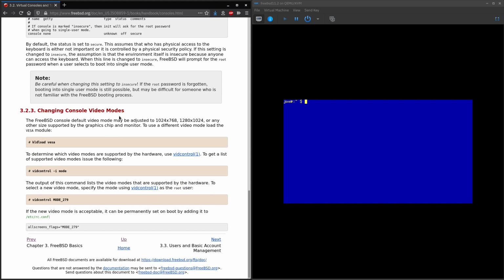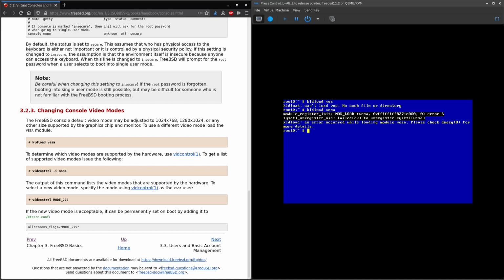Changing console video modes. The default here, I don't know what it is. I'm assuming it's 1024 by 768, but it can be adjusted. So actually, we're looking at it through vidcontrol mode. Actually, can I try kldload vesa? Let's do sudo. Oh, okay, this is another thing. Let's go into root. For now, we'll install sudo later, but let's do kldload vesa. Oh, vesa. I'm not really sure what that means.